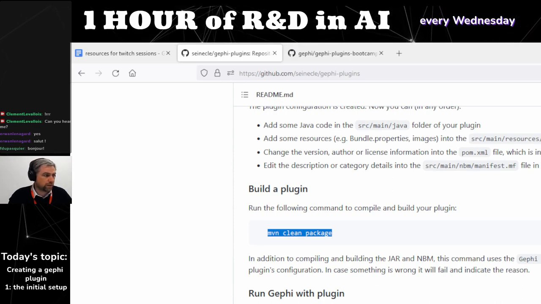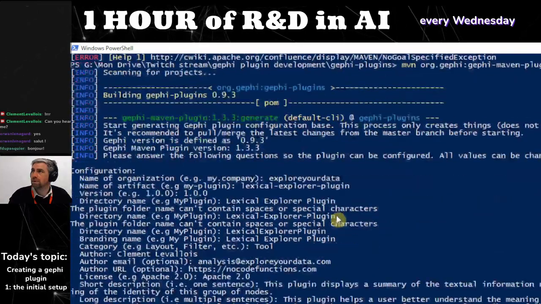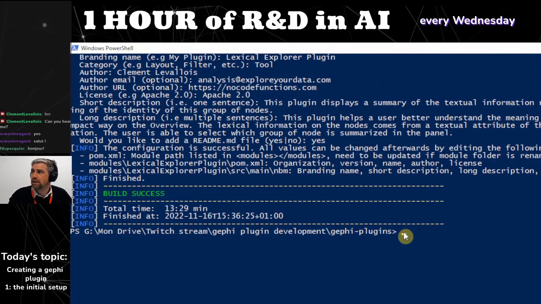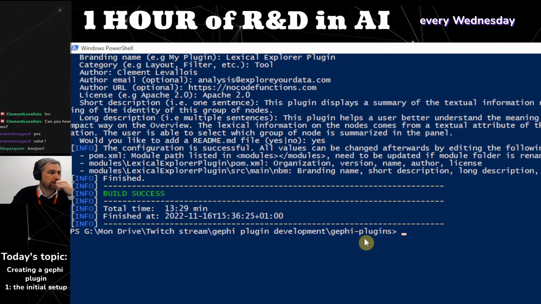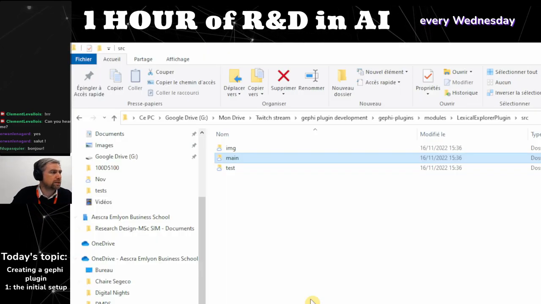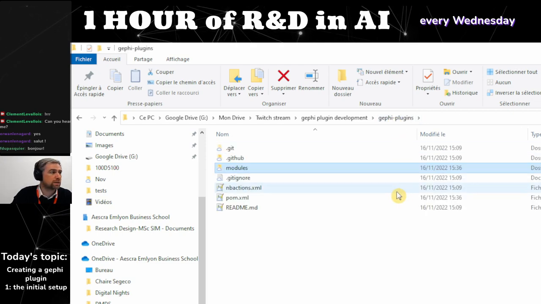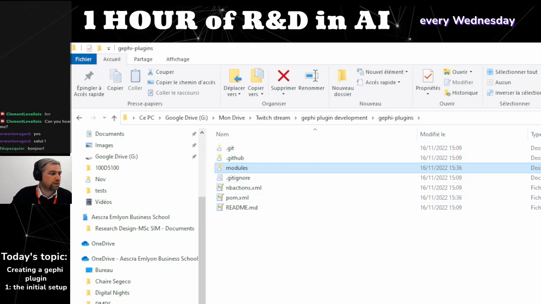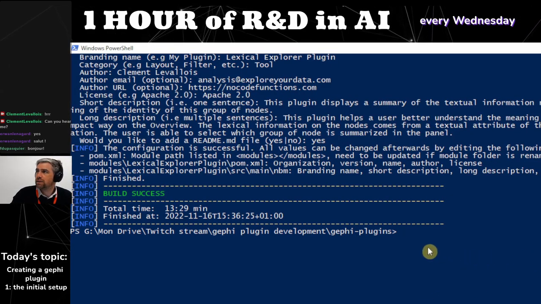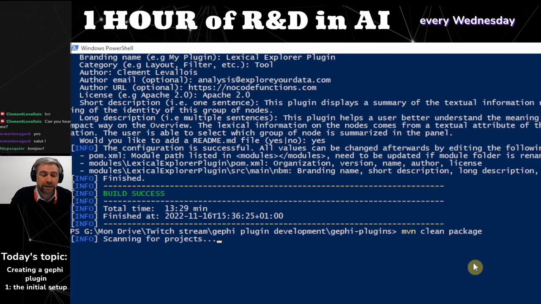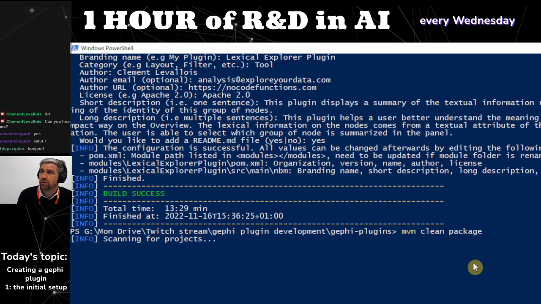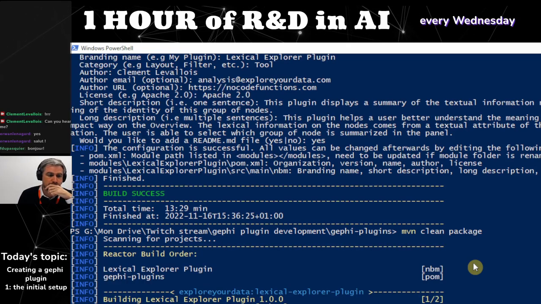So let's go there. I was right that we still need this command line interface. But where should I run it? Should I run this command from Gephi plugins? What do we have in Gephi plugins? Yes, definitely there. So Gephi plugins, right click, Maven Clean Package. This is basically going to package the code in our plugin into something we can use. We have no code at the moment, but I'm still curious about the effect.